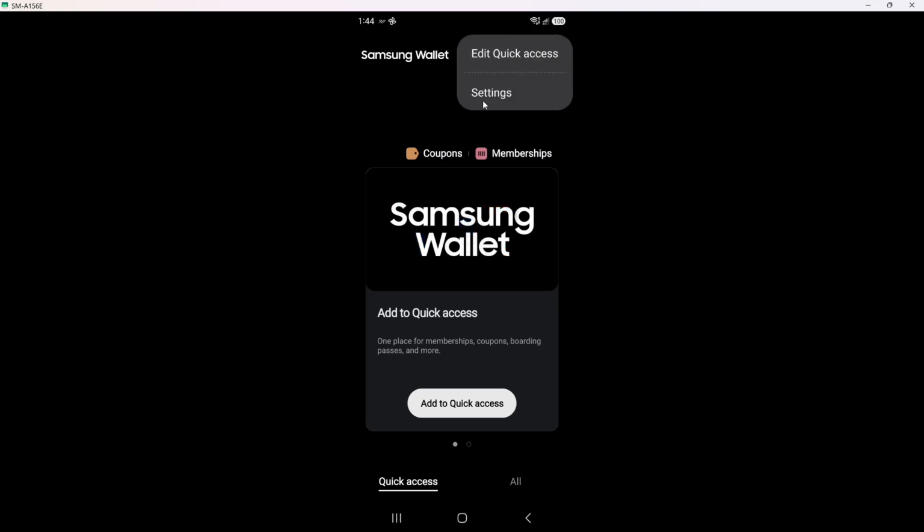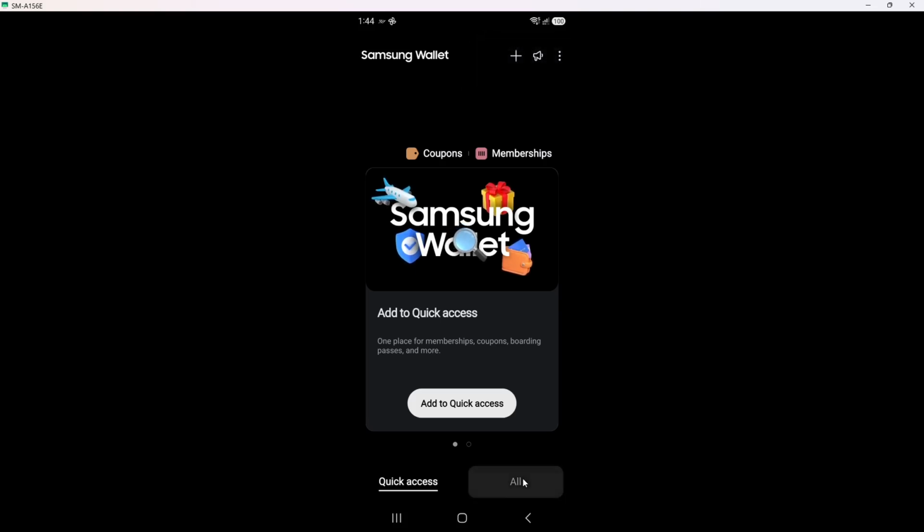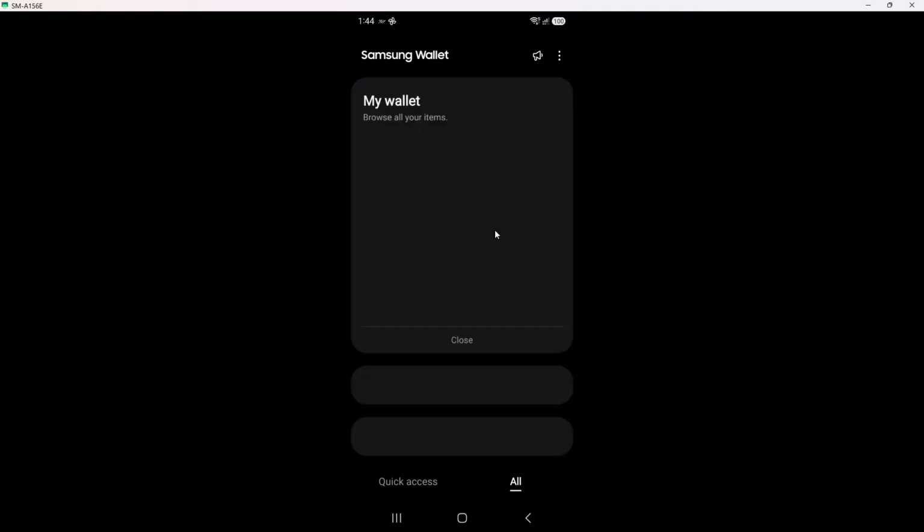Next, tap on the option labeled All. This button is typically located at the bottom of the screen. Once you tap it, your wallet will display all available features, including payment cards, loyalty cards, and more.